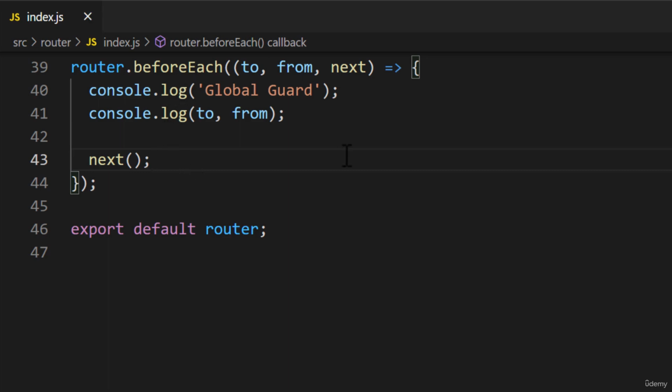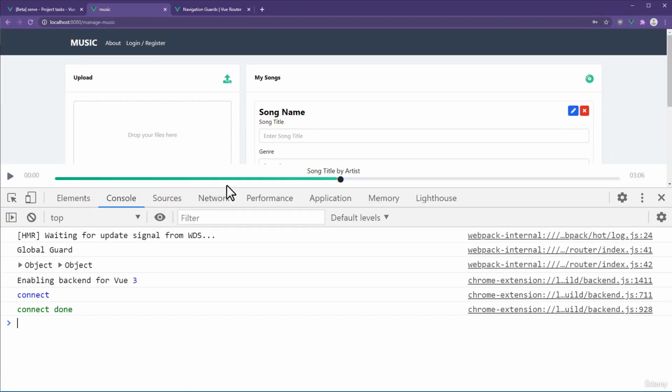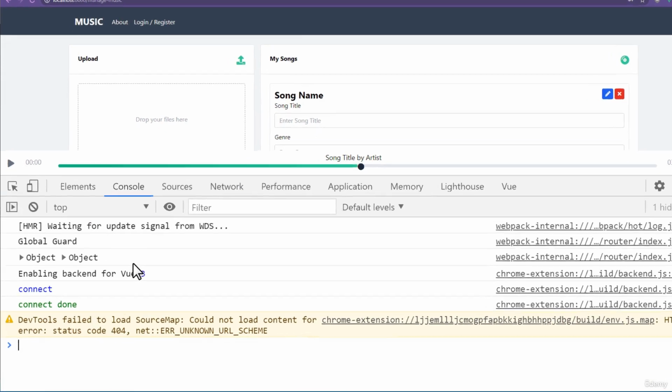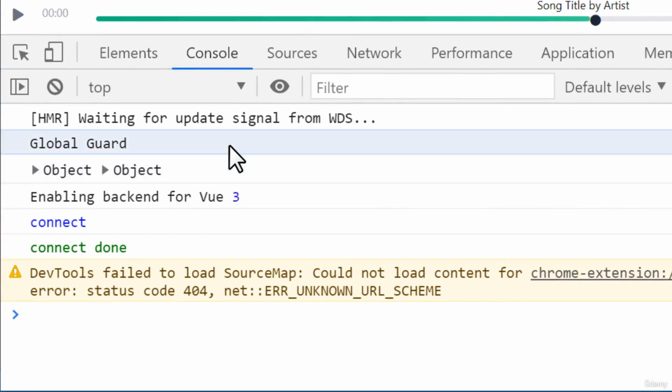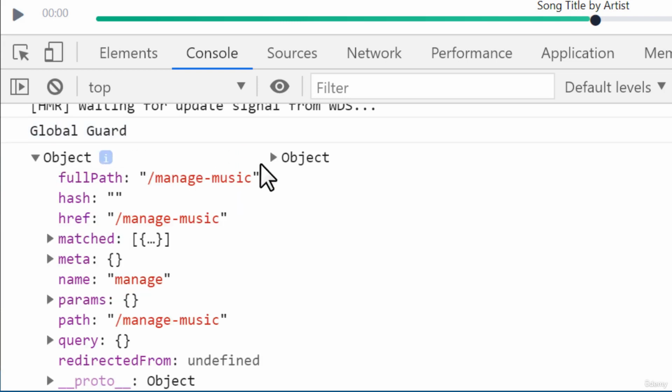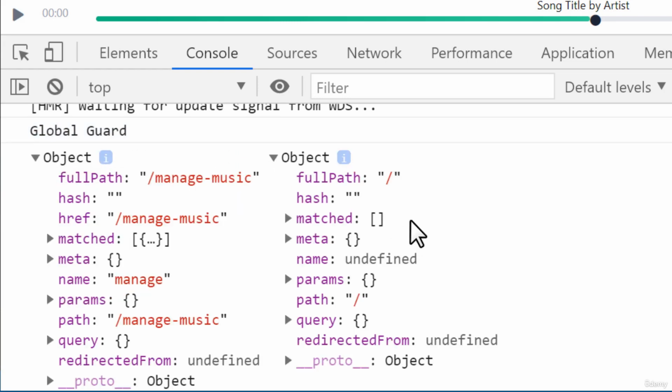Save your changes, then head over to the browser and check the console. The guard function was called because the log statements are appearing in the console. The guard function runs on every request, including the initial one. There are 2 objects logged in the console. The global guard is working as expected.